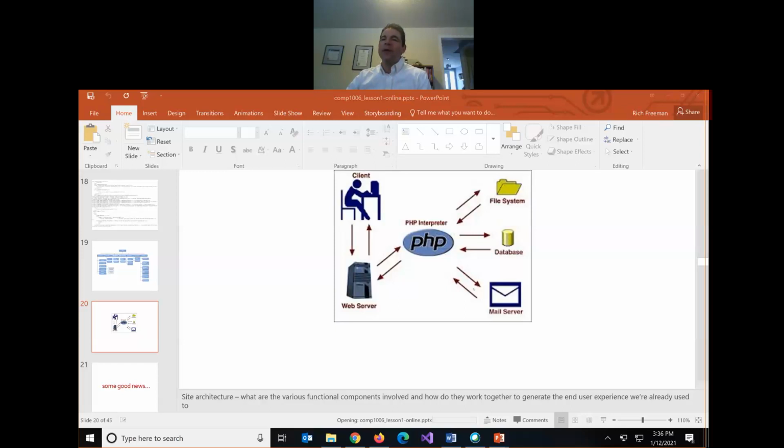So a lot of what you're doing in that class overlaps with what we're doing in this class. So in order to build a web application, here's typically how it works. We've got a client, so they're using a phone, a tablet, a computer. They're making requests to a web server. I want to see a web page.